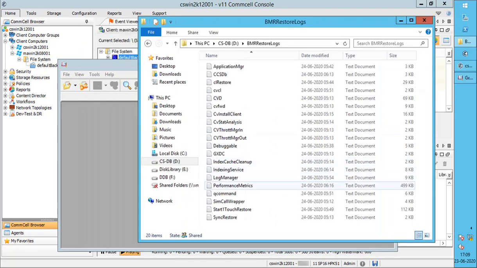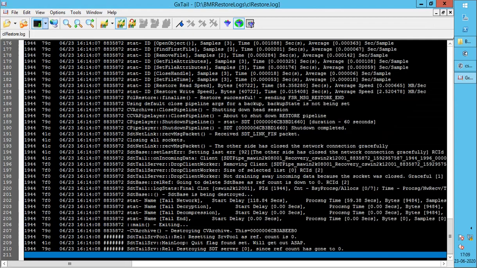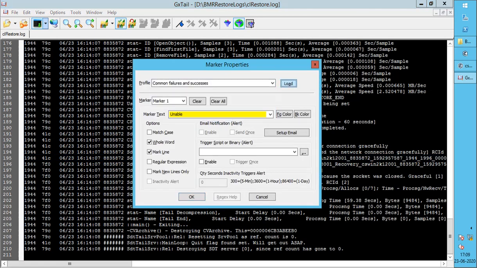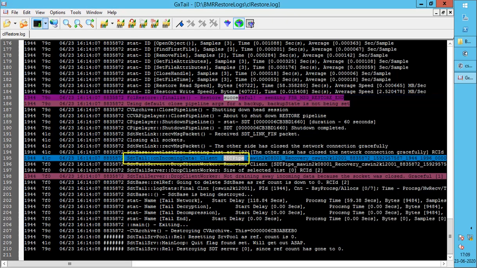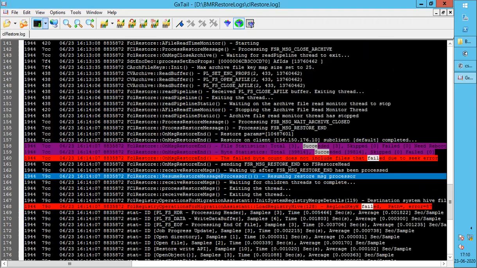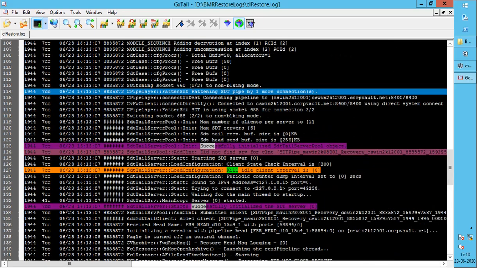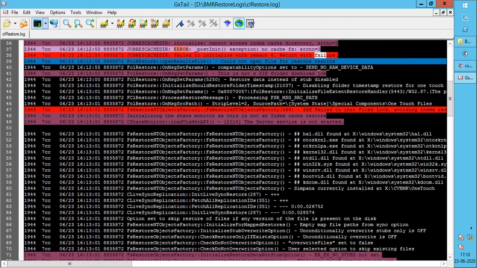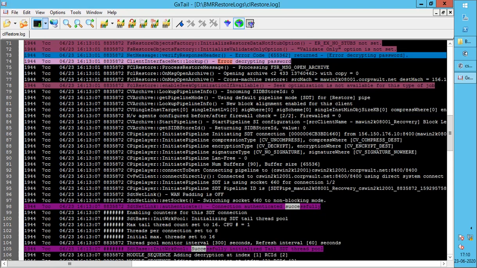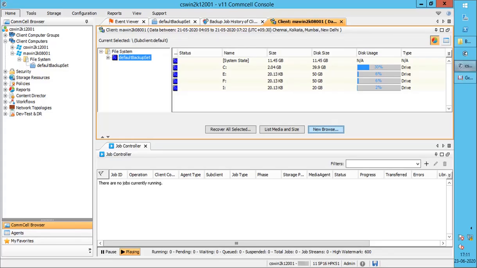Once restore has started, the log file you'd need to investigate would be clrestore.log. In the logs we see SDT pipe errors. We also see decrypt errors. It's more communication related errors. The error is related to SDT pipe.